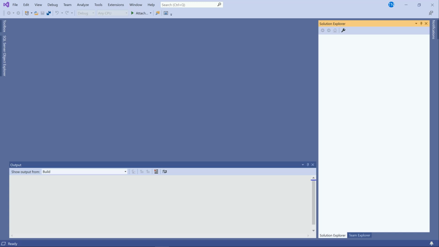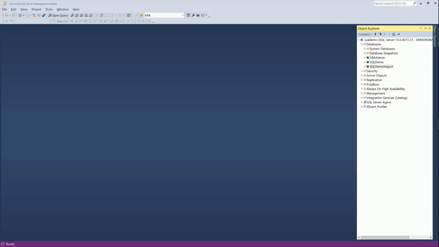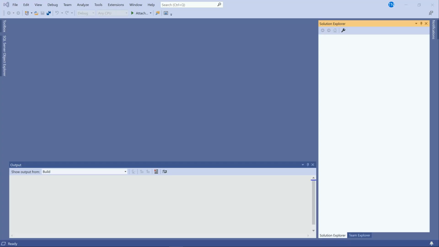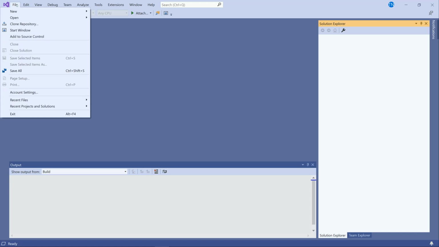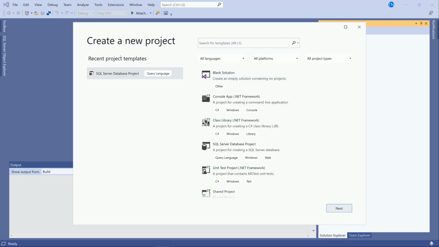So let's go look at our database, and you'll notice in our database that we have three databases here. We got DB-admin, we got SQL Demo, and we've got SQL Demo Import. So what we're going to do is we're going to come back over here, and we're going to import the databases into Database Project. So let's come up here and go File, New. We're going to go New Project. And when we're looking at the project, we're going to do a SQL Server Database Project.